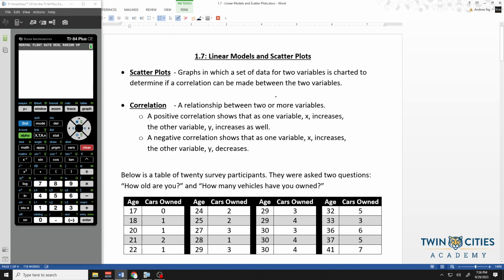Here's an example of a set of data. I asked 20 survey participants two questions. How old are you? And how many vehicles have you owned? Now, I didn't stipulate whether the vehicle is new or used, how much it was worth. So this could be people that are buying brand new cars that are $40,000, $50,000 or something. And it could also be people that are just buying some really cheap cars, maybe like $500, $1,000. They drive it until it breaks, they get rid of it, they get another one.